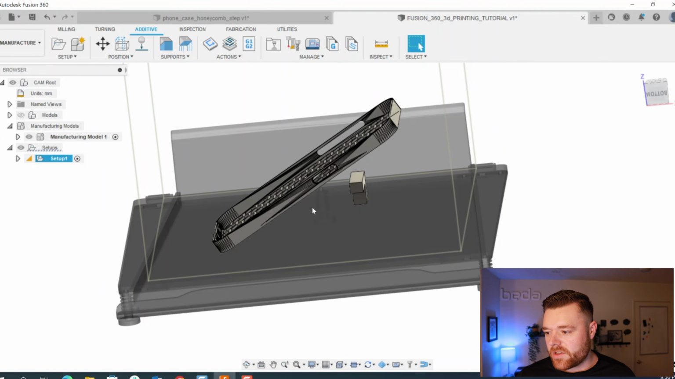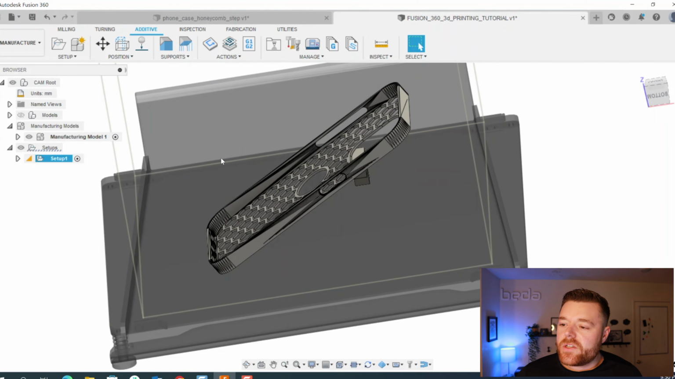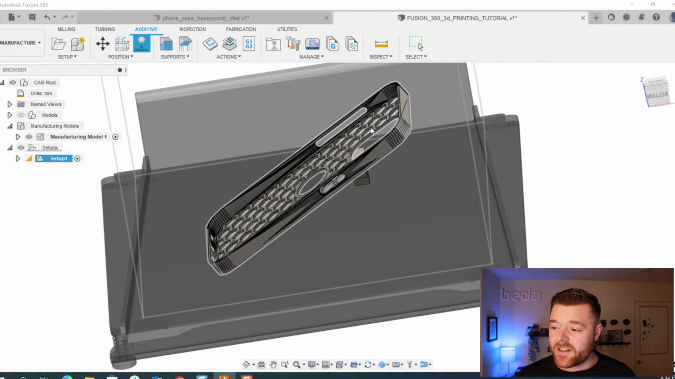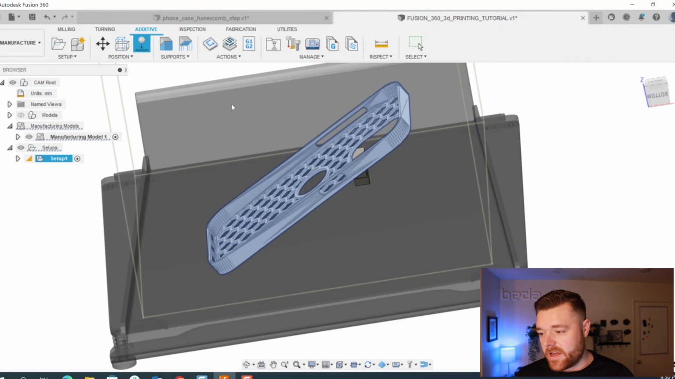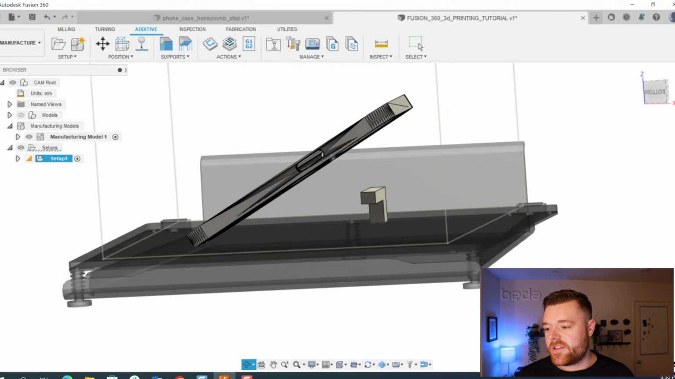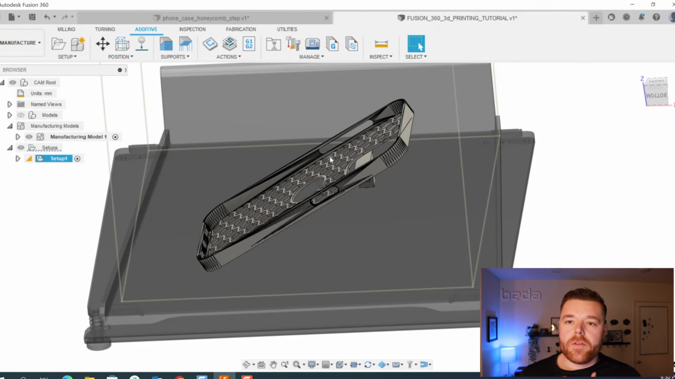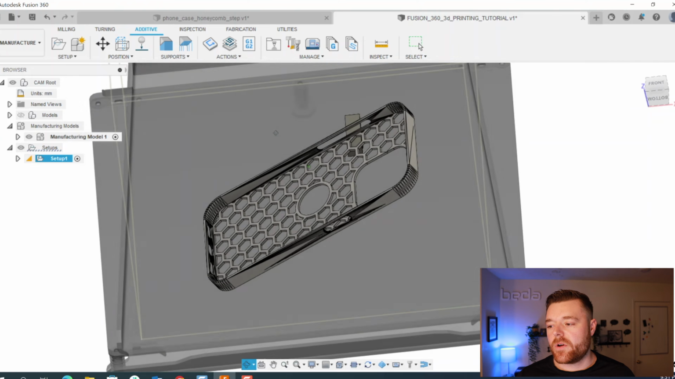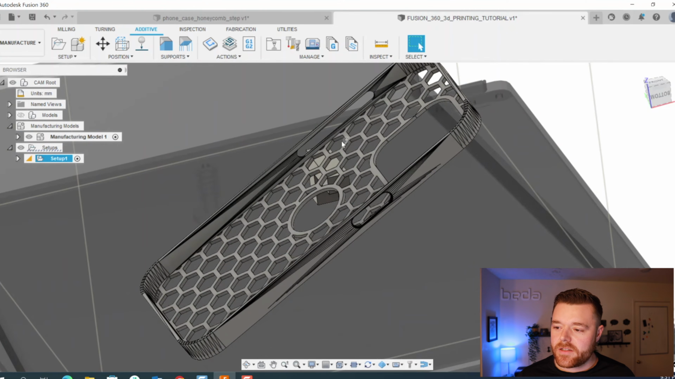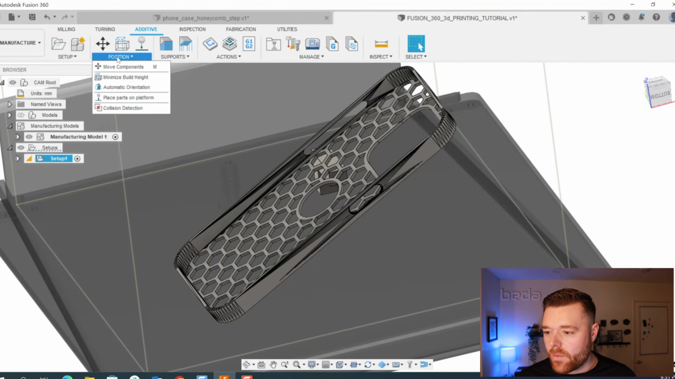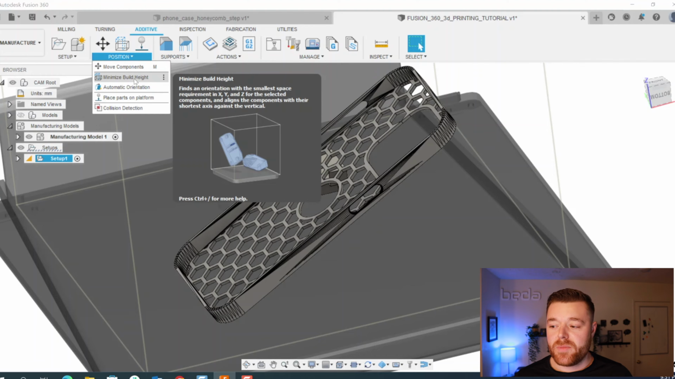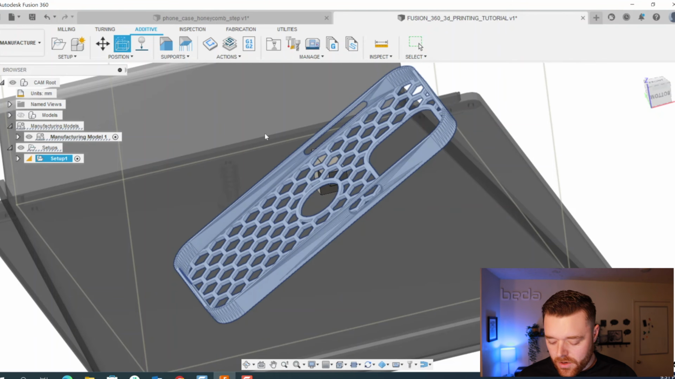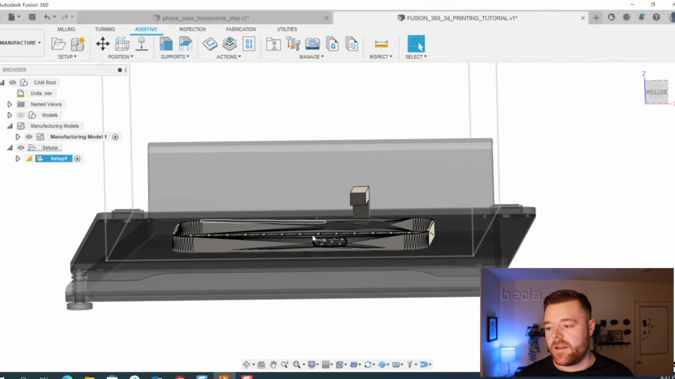So we've got something that looks like this, right? Now what's interesting is when I clicked on place parts on platform and then clicked on this and hit enter, it doesn't actually work the way that lay parts flat on platform works within Ultimaker Cura, which I think is kind of disappointing. But I think there is a workaround. You can hit minimize build height, click on the part you're working with, and then hit enter, and then it should kind of lay it flat.